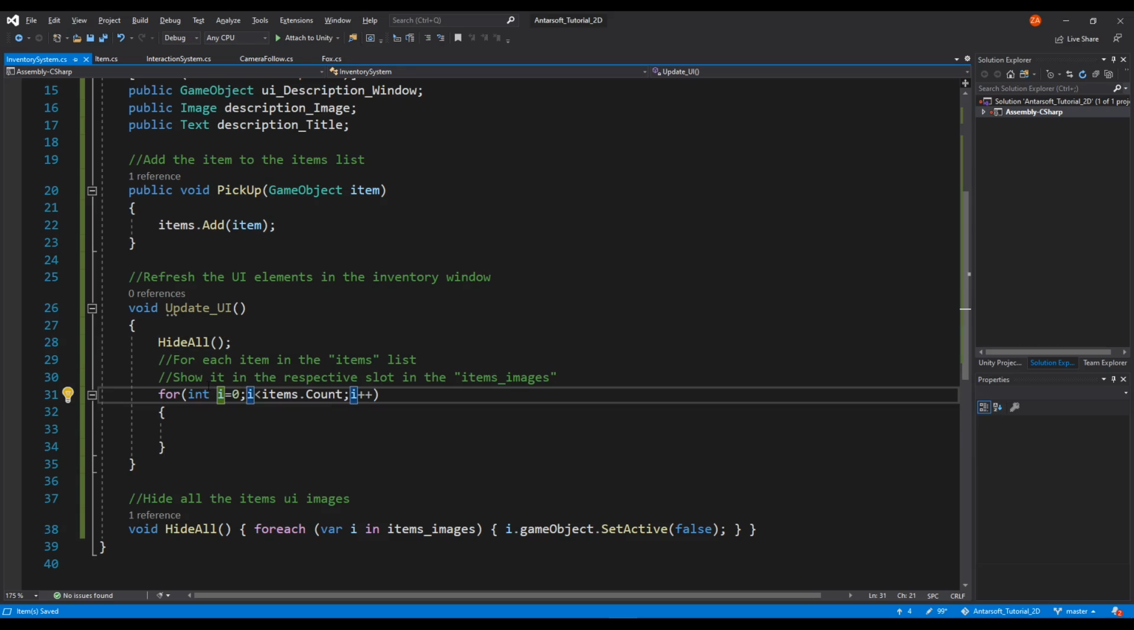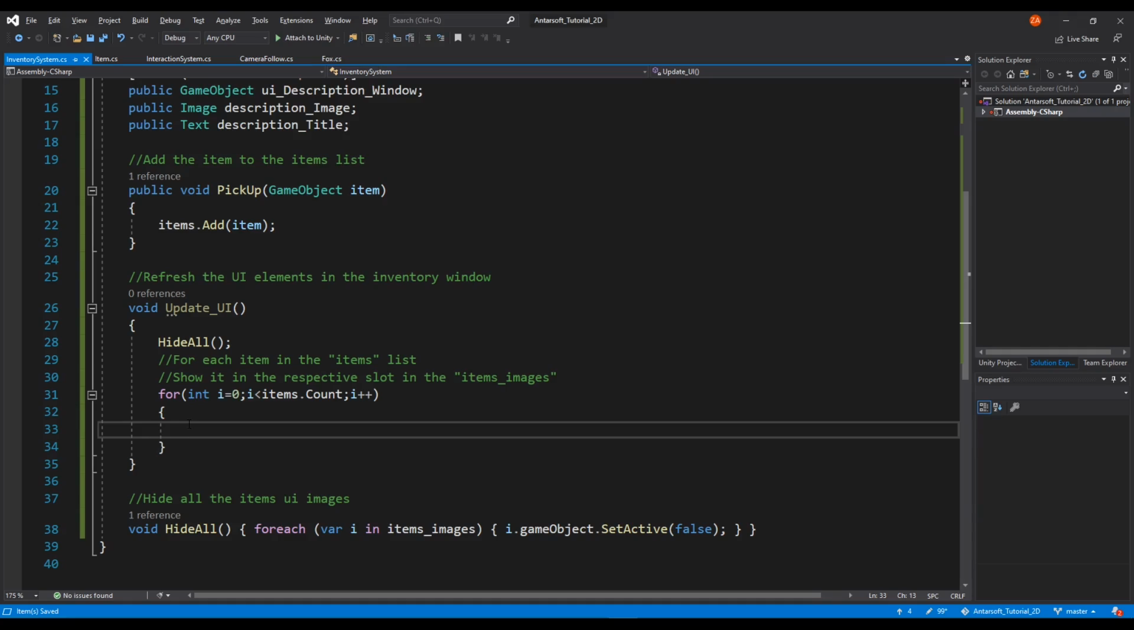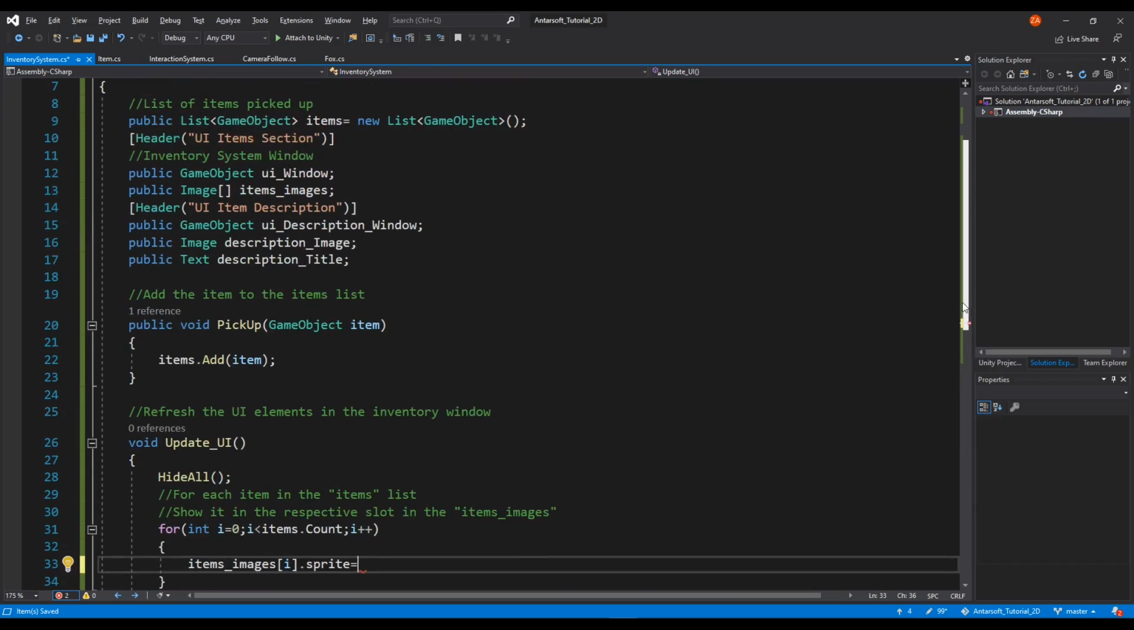So let's say if we have no items, this thing will not run. But if it has one item, it will run once. So we'll do this thing. We check these items one by one, and then we assign each item to its respective UI image. So we go items images, and we have the same identifier, which is i here, dot sprite equals, and then we have to assign the image from the item itself.